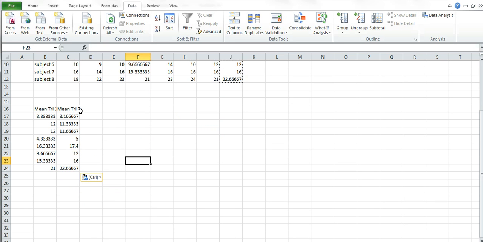Means for trials 3, 4, 5, and 6. Okay. Now we want to do a reliability. What is a reliability looking at? It's looking at, is there a relationship between these 2 trials? There should be, because it's the same site.